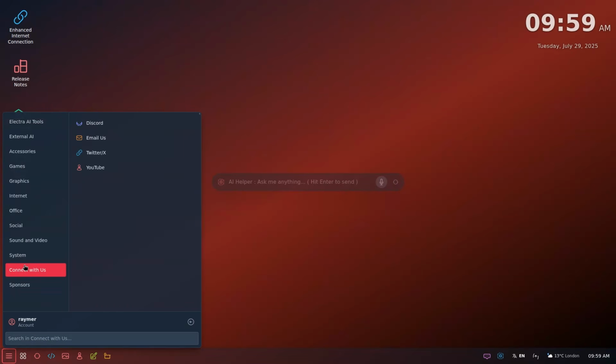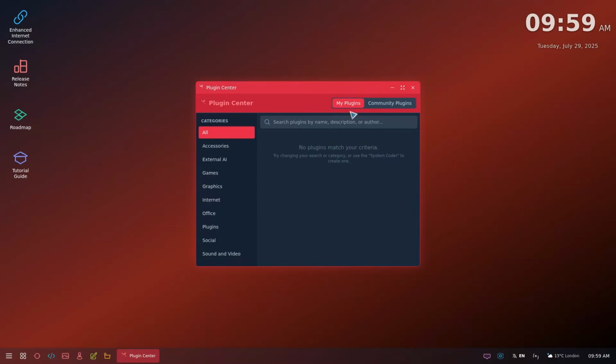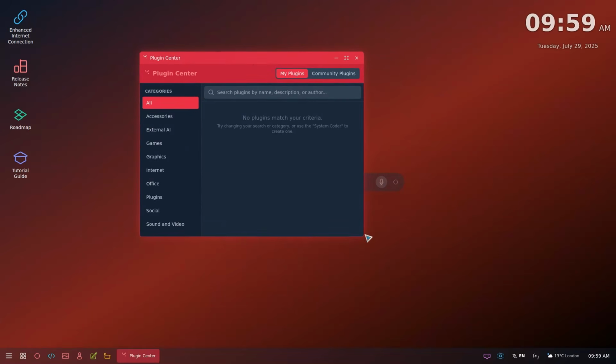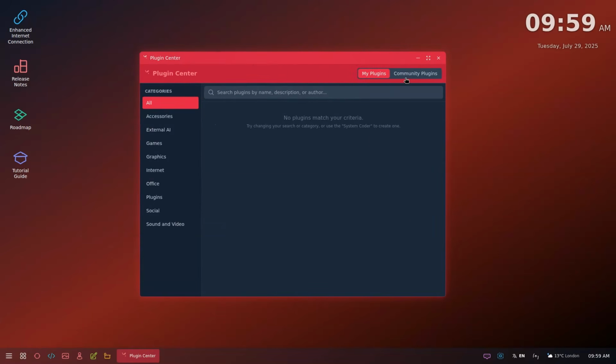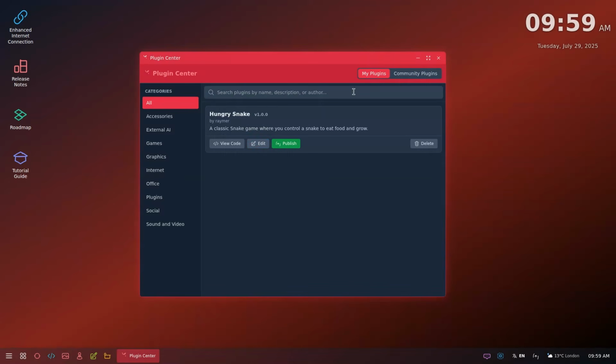It also remembers plugins. Don't forget, I made plugins in the last video. So we've got a plugin center here. Where's the plugin center? There, plugin center. Now you've got your plugins, which means anything that's currently installed on your system, and you've got community plugins, that's plugin server side. So for example, the Hungry Snake, which I showed in my last video, let's install Hungry Snake. Go to Hungry Snake, confirm, install it. Okay, it says install, there it is.